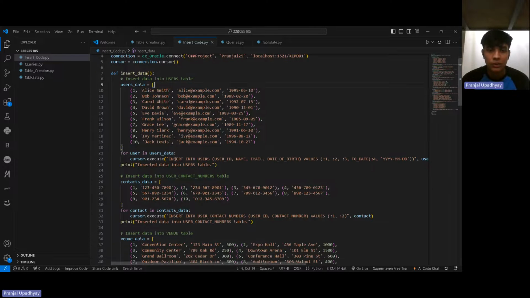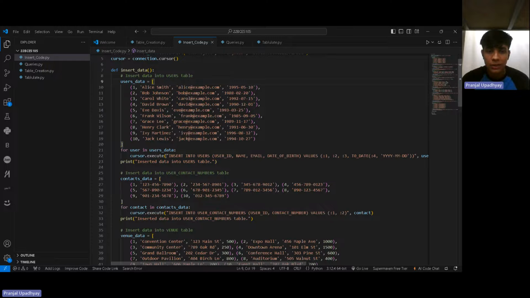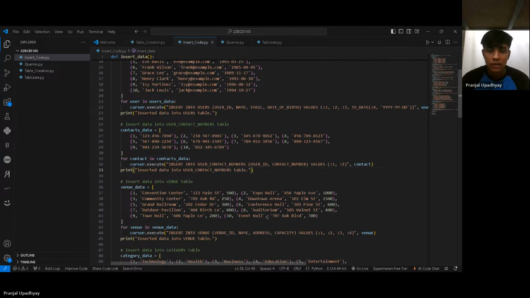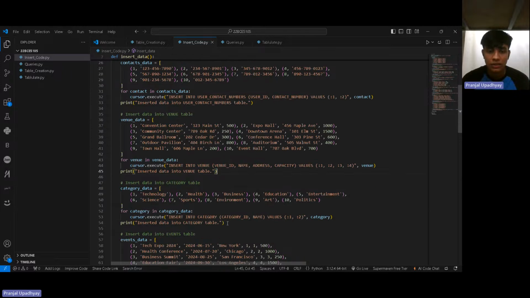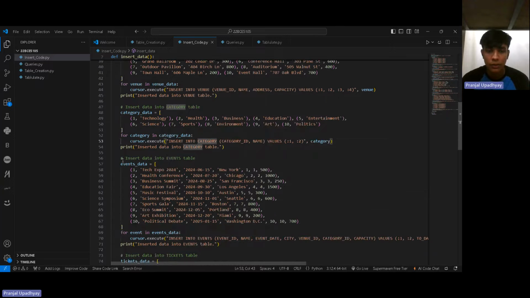The first one is for the user table, which has been defined before every insertion. These are the 10 insertions done for the first table. Here are the 10 insertions done for the contact numbers table. These are the 10 insertions for the venue table. These 10 insertions are for the category table. These 10 are for the events table, and so on. Now I'll explain this code.